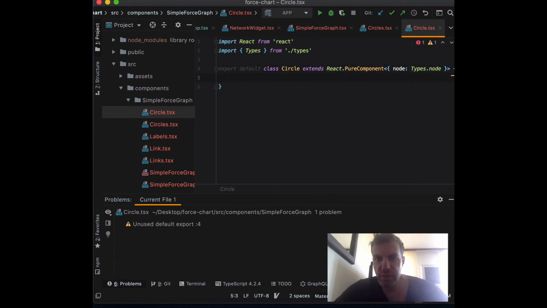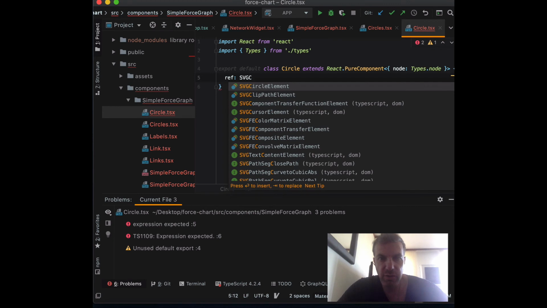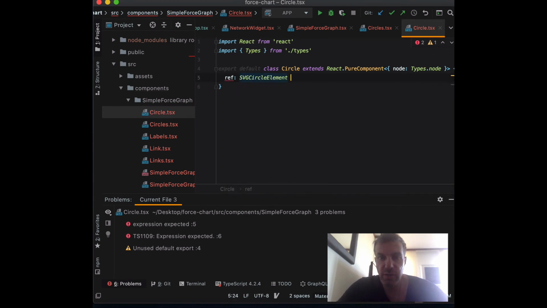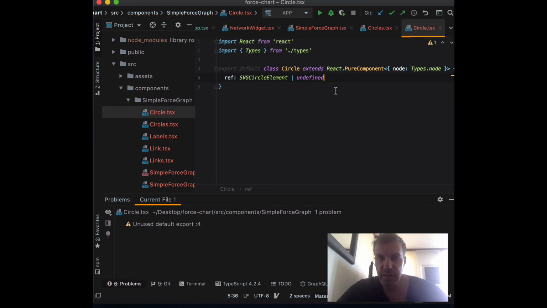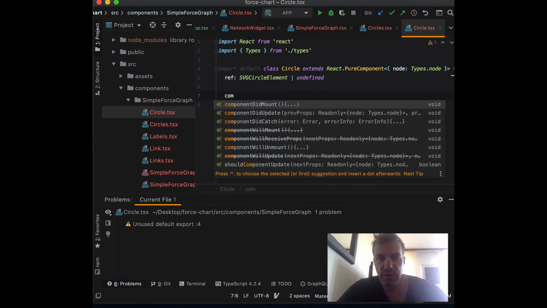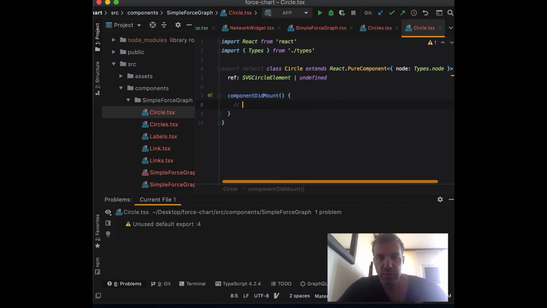And then inside we can just use the same approach. We can create a reference, and our reference is going to be of type SVG. Because we're using a circle, it's going to be a circle element, and it could be undefined, so we don't need to define it over here. And then we're going to need the componentDidMount like we did before to set our reference.